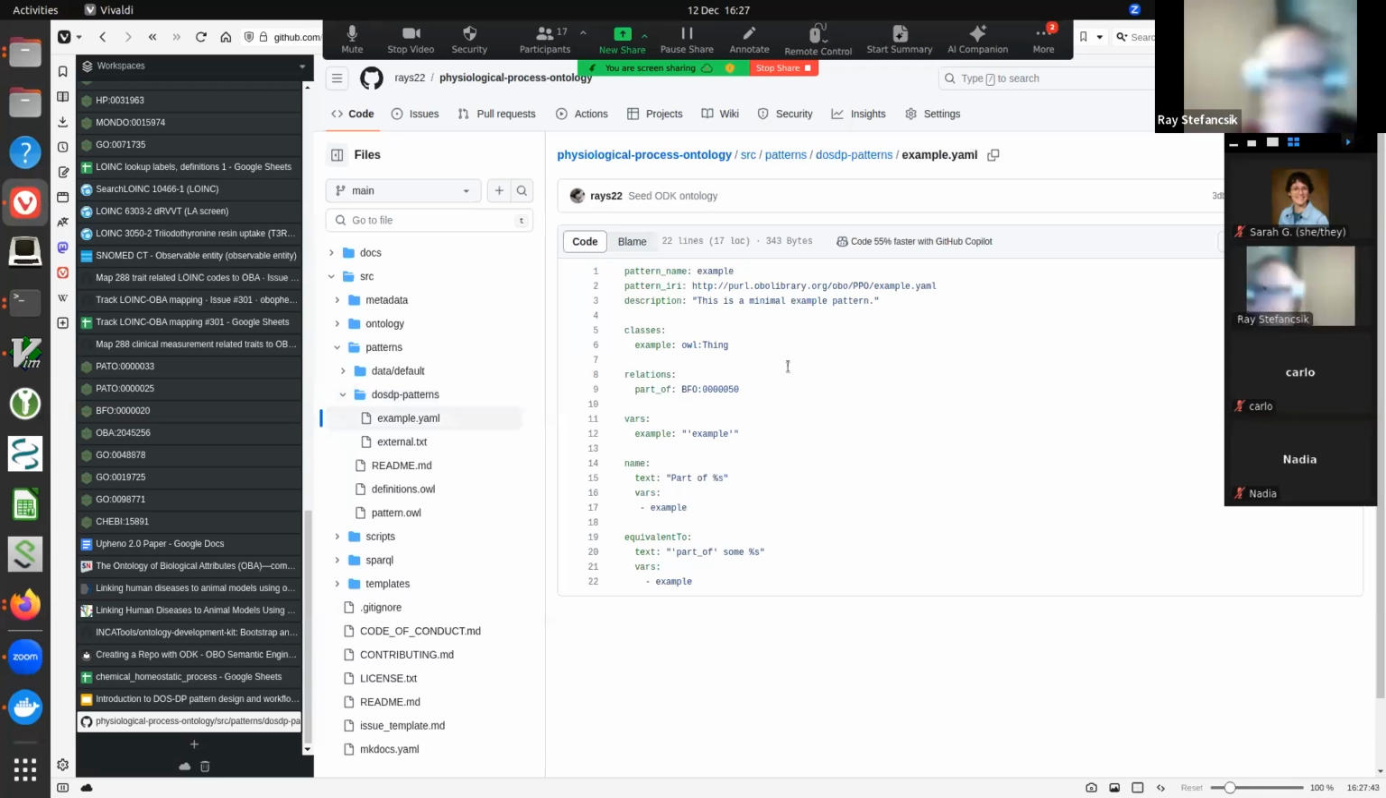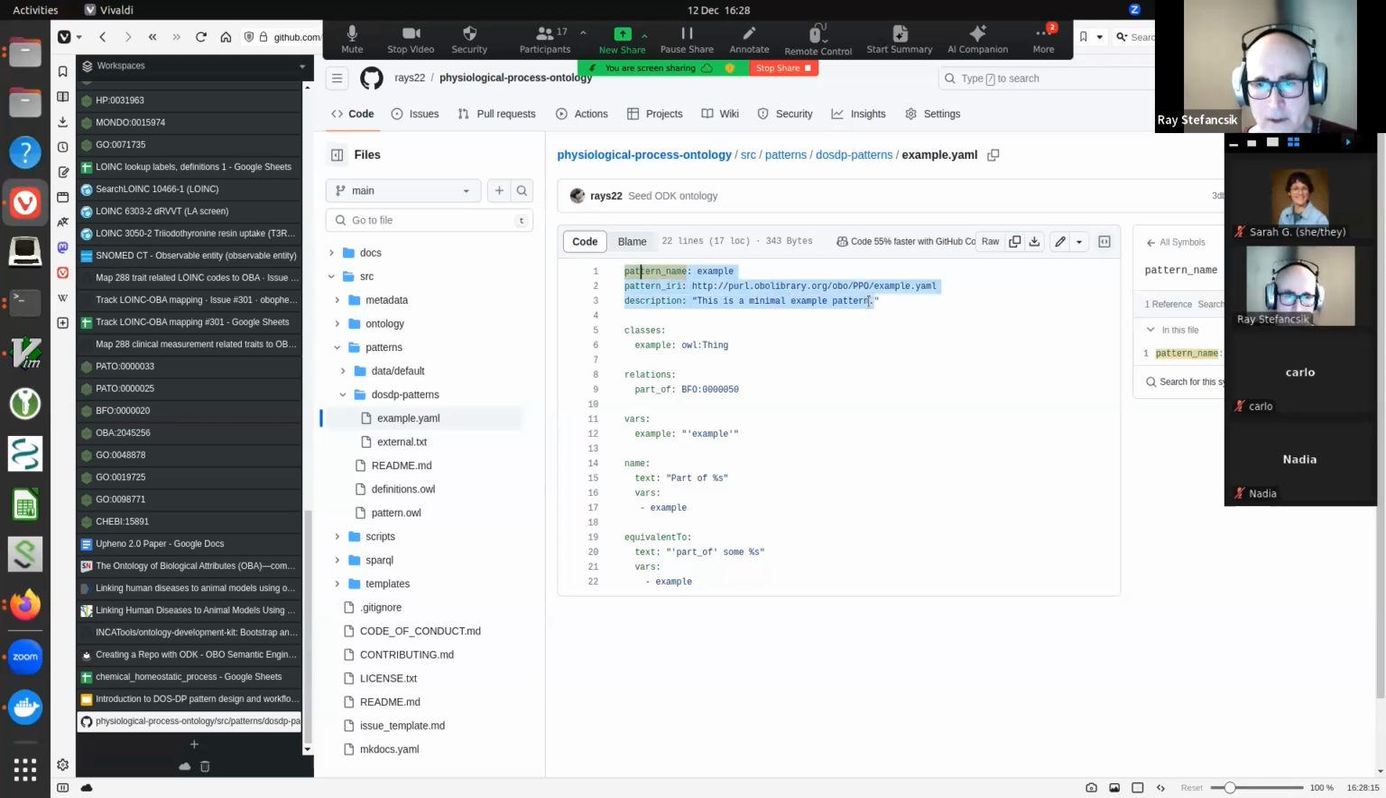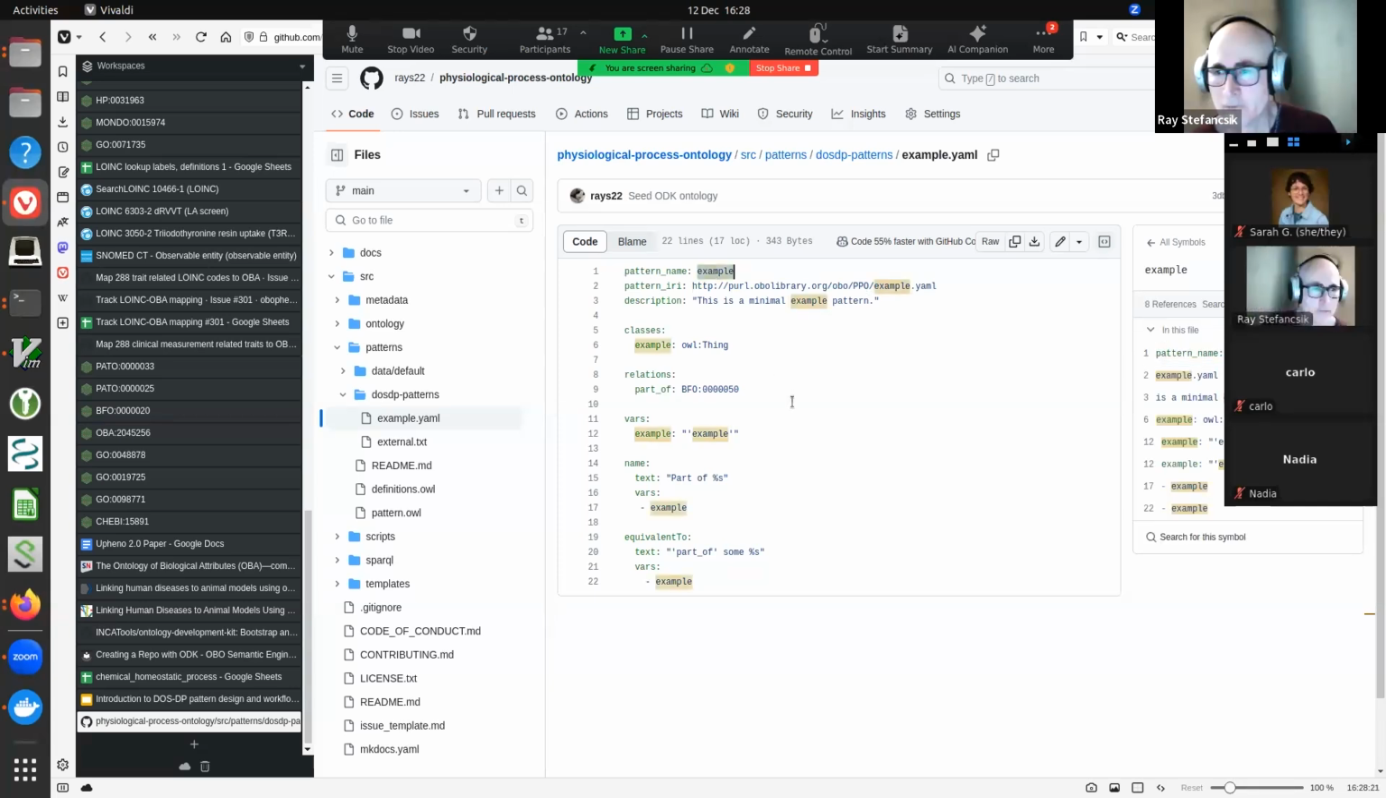with certain things already filled out. So you can either start with this template, or you can create your template from scratch, but you need to follow the structure that I showed you in my earlier slides. So you need to provide a pattern name, and you would name your file based on the pattern name.